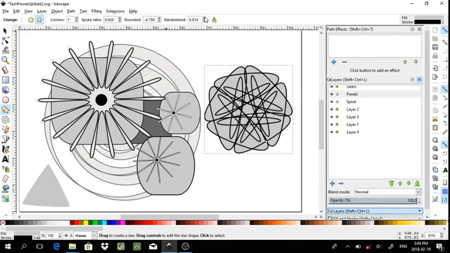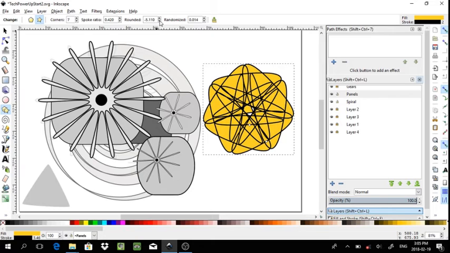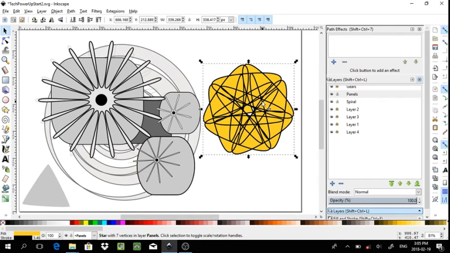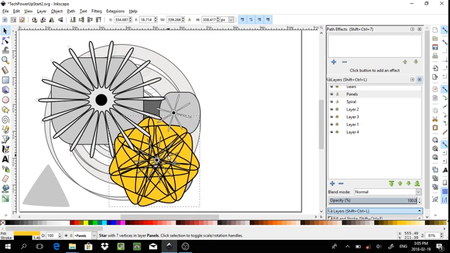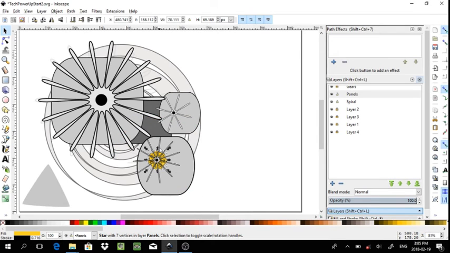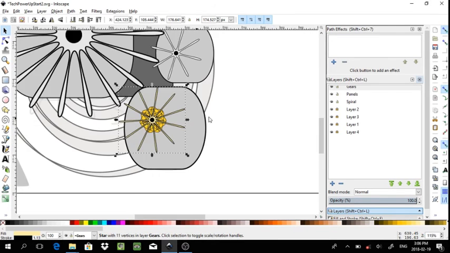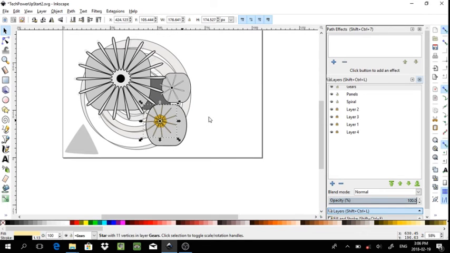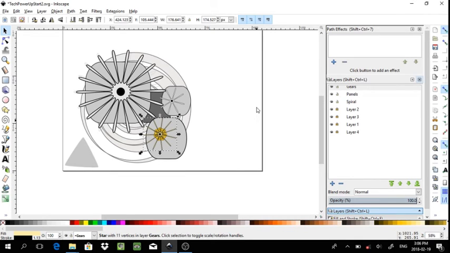Can always randomize these a little bit as well. It's just a little neat special effect you can have when playing around with polygons. Put that to a nice gold. And there I have a nice little spiral pattern underneath one of my gears.